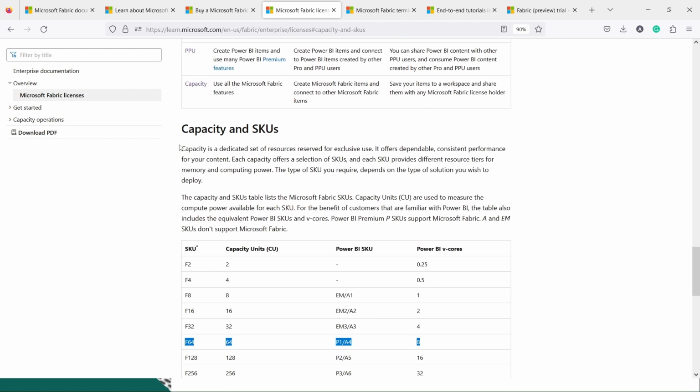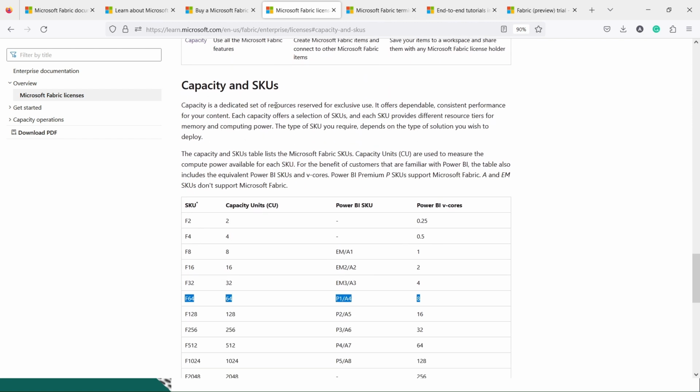So these are capacities and SKUs. Capacity is a dedicated set of resources reserved for exclusive use. It offers dependable, consistent performance for your content. The capacity offers a selection of SKUs, and each SKU provides you different resources, such as memory and computing power. The type of SKU required depends on the type of solution you wish.